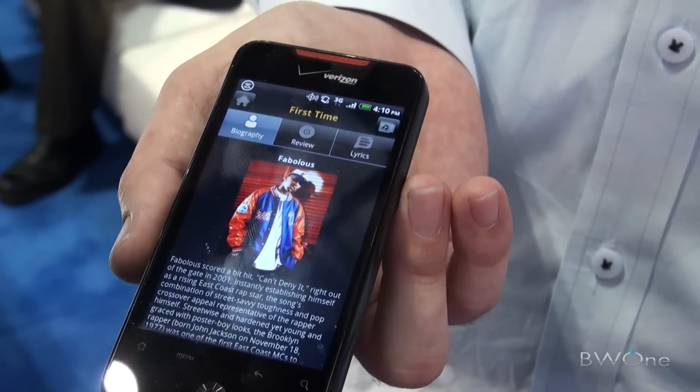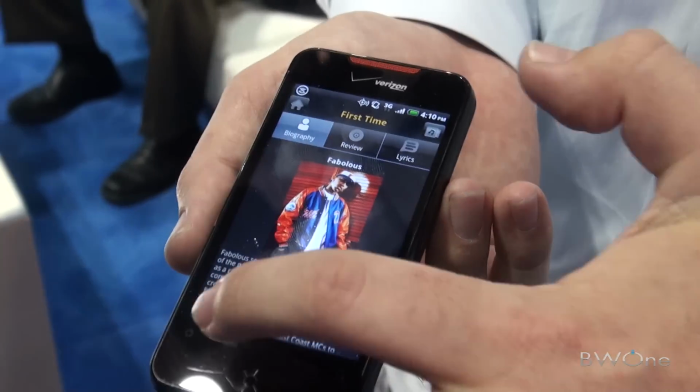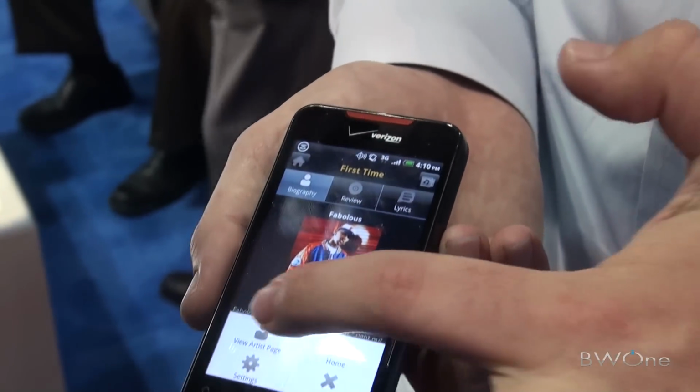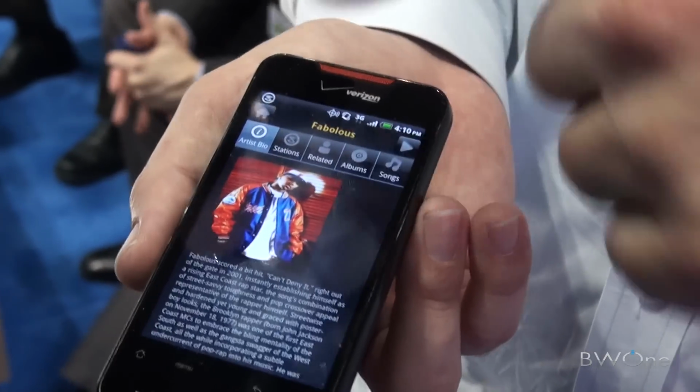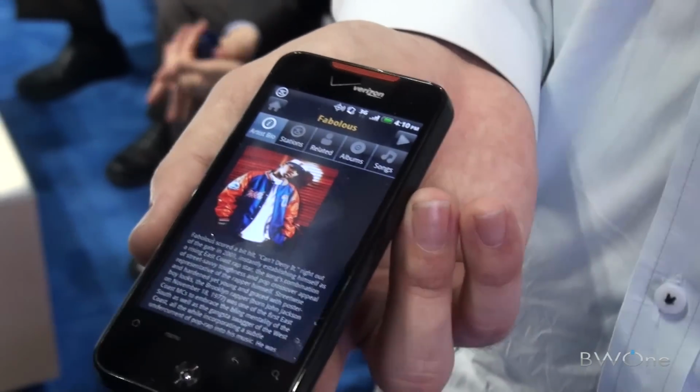And then again, if this was a radio station and this is the first time I'd heard this song, I hit menu, and I say, view artist page. It takes me back to this artist page, and I can go browse around in there and find other stuff to listen to. That's really cool.